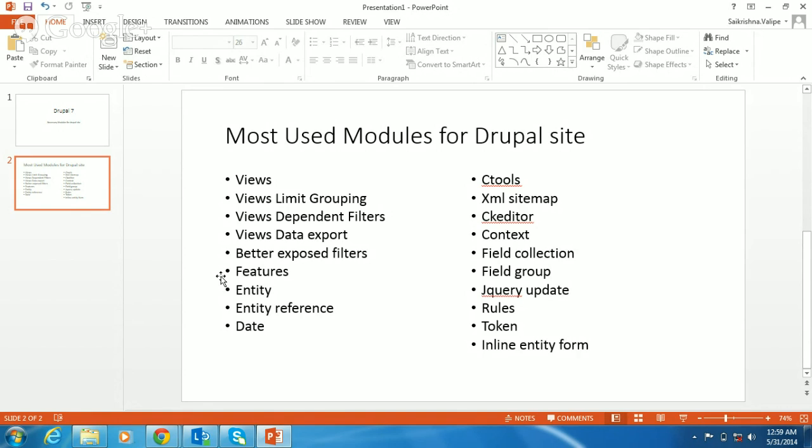These are some of the modules which we'll use in order to create a Drupal site. I'll go in length and breadth across all these modules in coming episodes. I hope this was a good beginning.